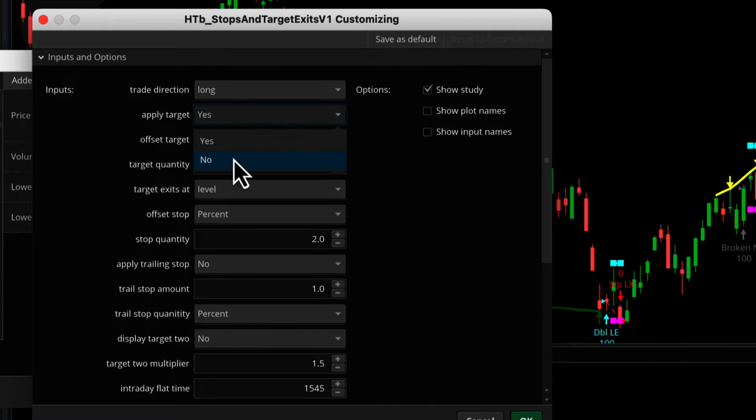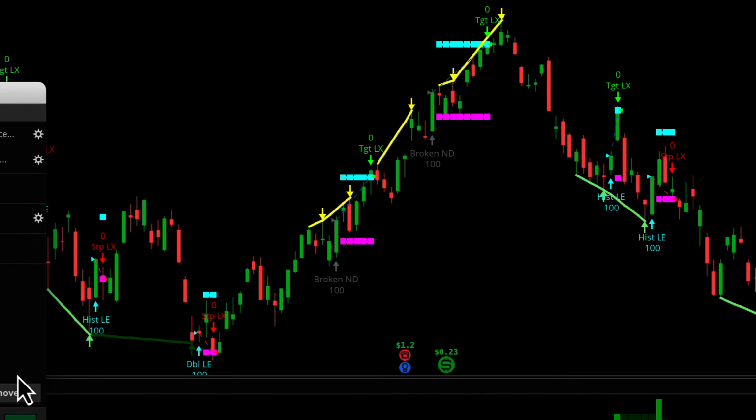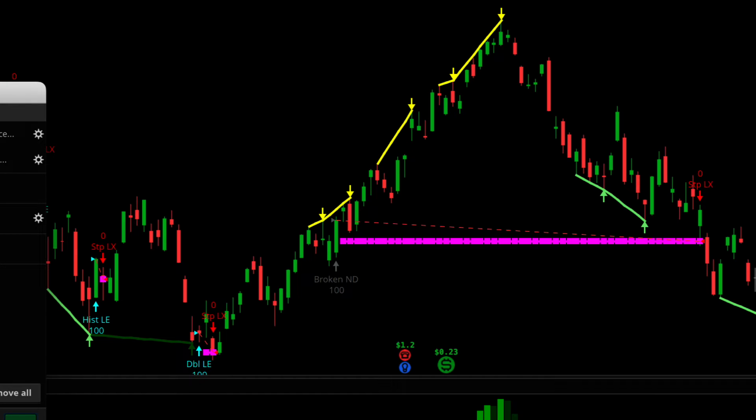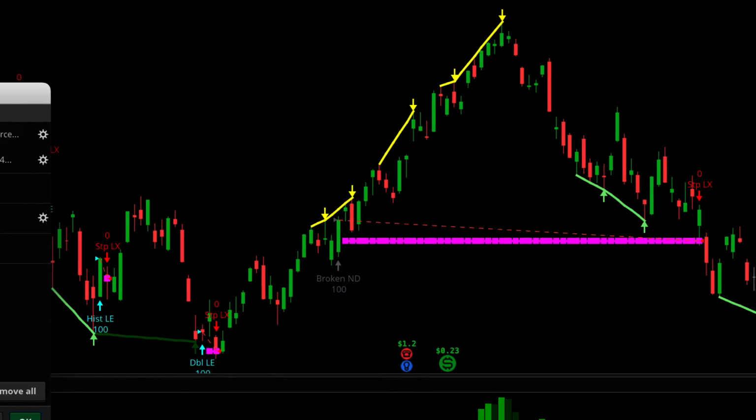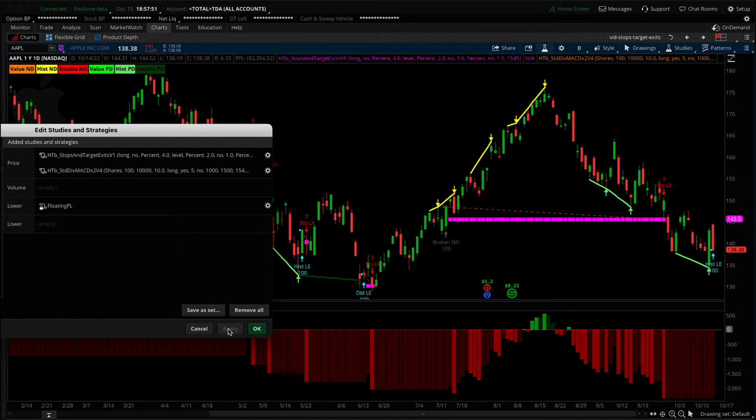Apply target, we'll change that to no. And the target, just so you know, is the cyan colored bold lines. Those are the targets, profit targets. And so we'll go ahead and hit apply, and you'll see that those targets disappear. Now when the targets disappear, the only form of exit, given the current settings, is the stop loss. So there's no way for this strategy really to make any money, because it's always going to be exiting at a stop loss because you've turned off the targets.